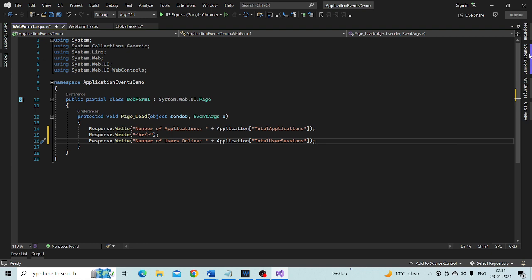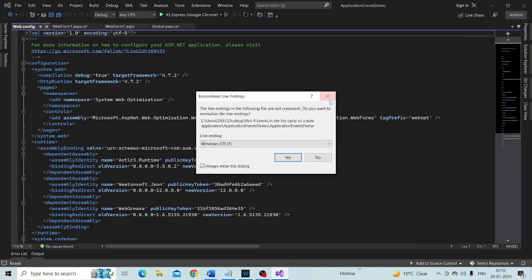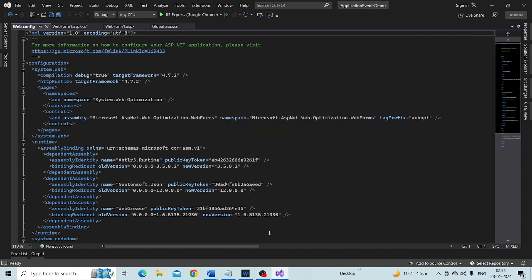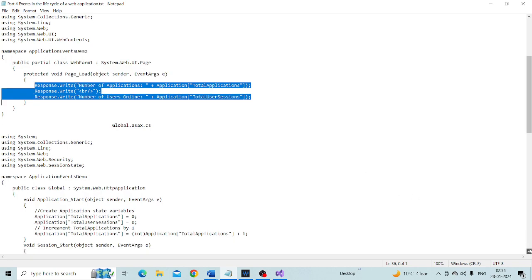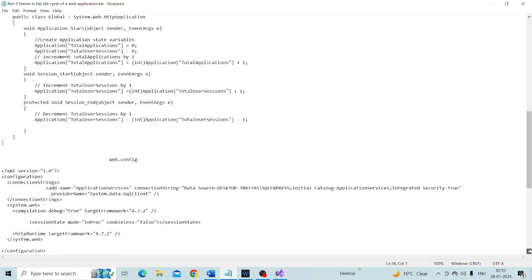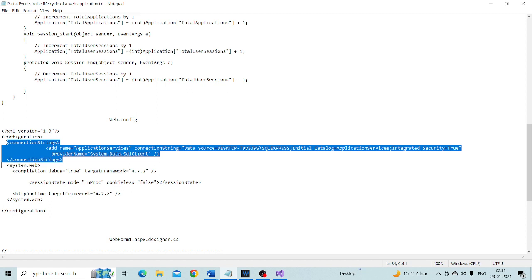Before running this, I also need to paste some coding here in the web.config file. What we need to do in the web.config file, you should copy and paste this connection string. That is not required, but I'm just pasting it here.